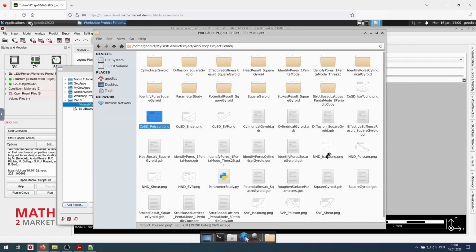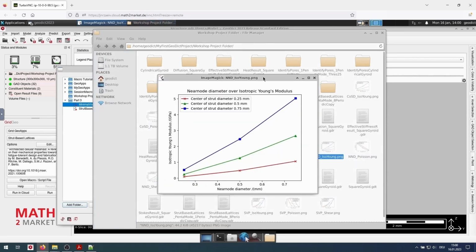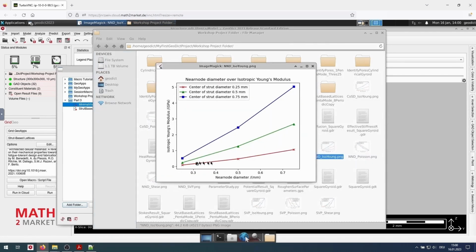Having a look at the near node diameter compared to the isotropic Young's modulus, we can see that if the near node diameter increases, also the isotropic Young's modulus increases. Similar, if the center of strut diameter increases, also the Young's modulus increases.